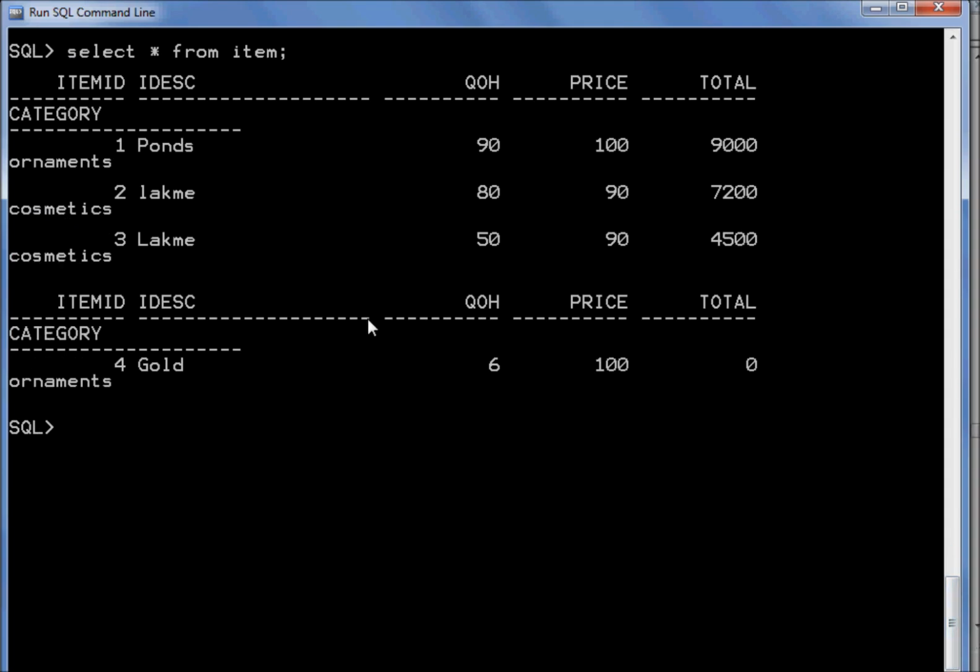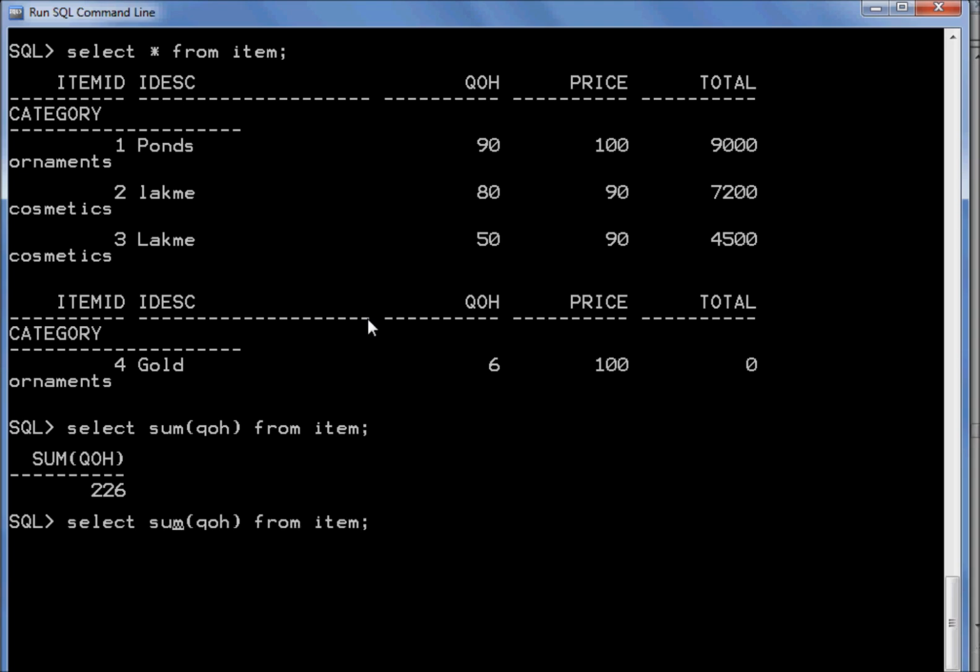Now what I want to do, I want to check how many quantity in ornaments, how many quantity in cosmetics. So what we'll do here, we'll say select sum quantity on hand from item. So it is giving total quantity, but I want to see the sum with category. Can I write like this?